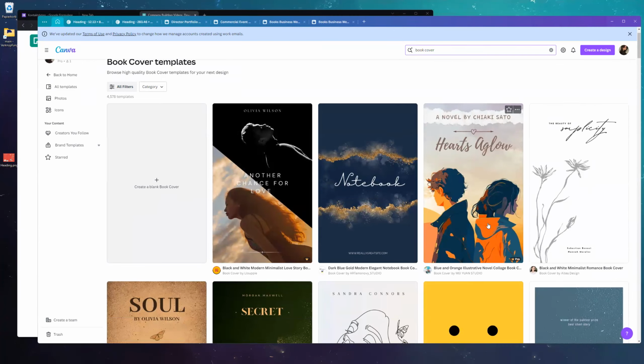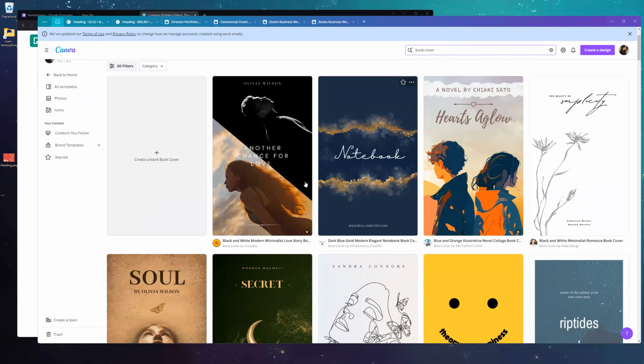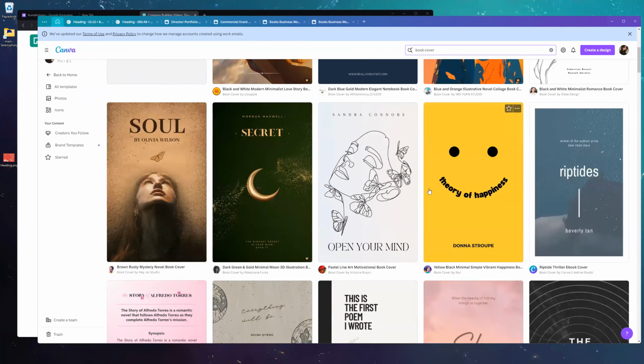You can use them as inspiration and see what other people are doing and kind of steal it. But you have to be aware that if you use exactly this cover and place in your title and your author name, it's not yours as copyright goes.